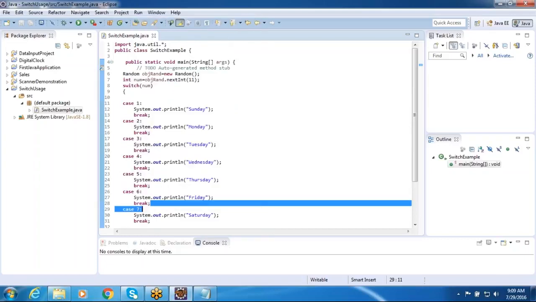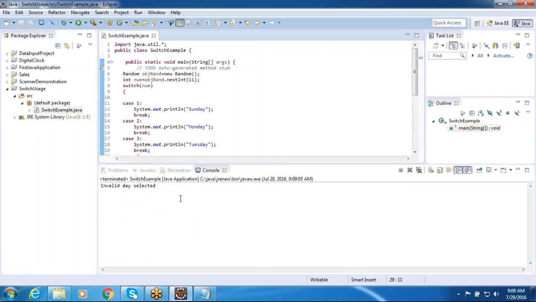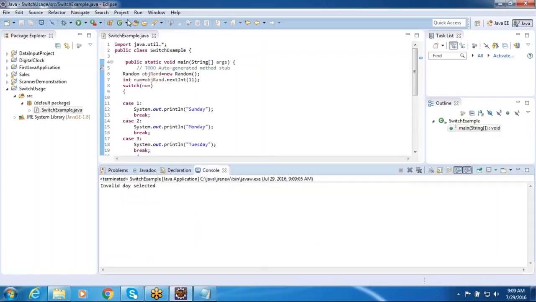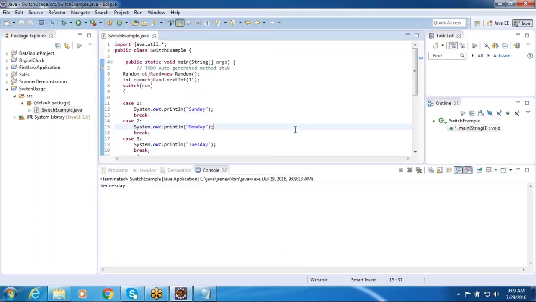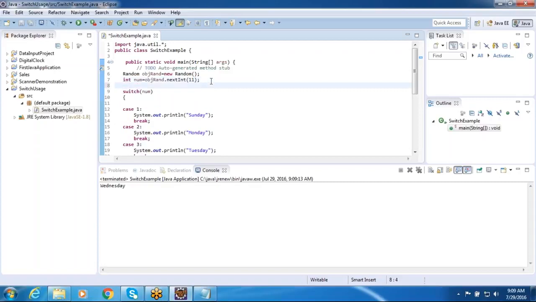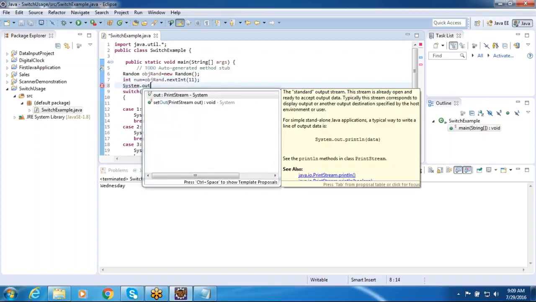What happens? See the result. Invalid day selected, it says. Once again, let us run. It says Wednesday. But what day is picked, we don't know. Therefore, print here System dot out.println.